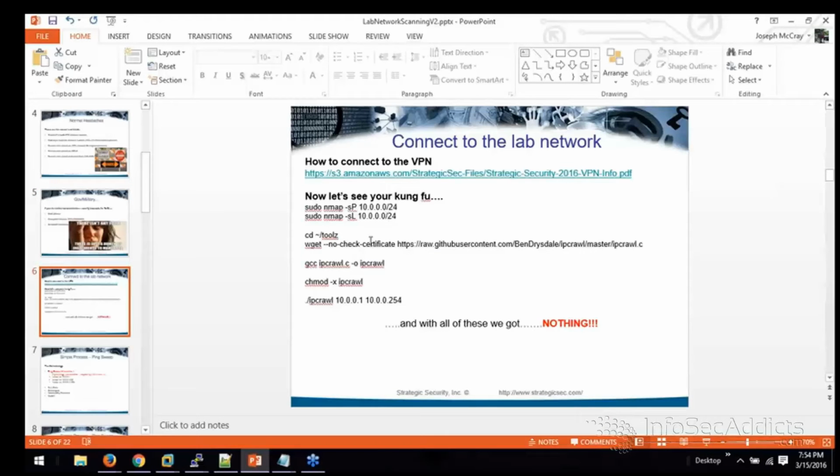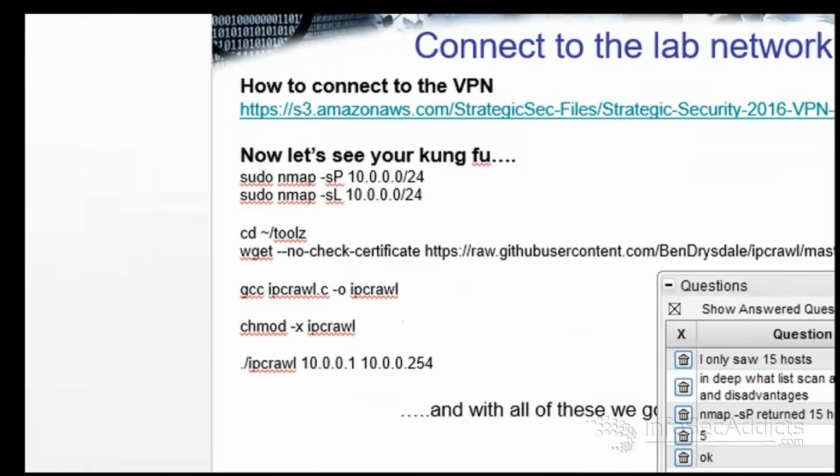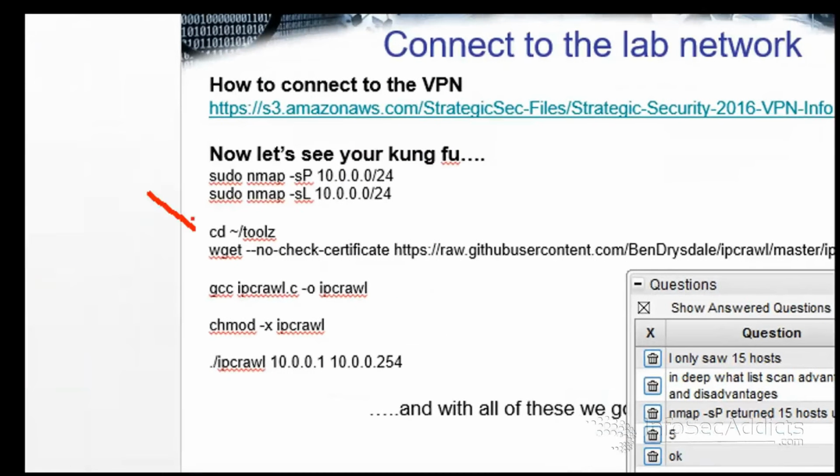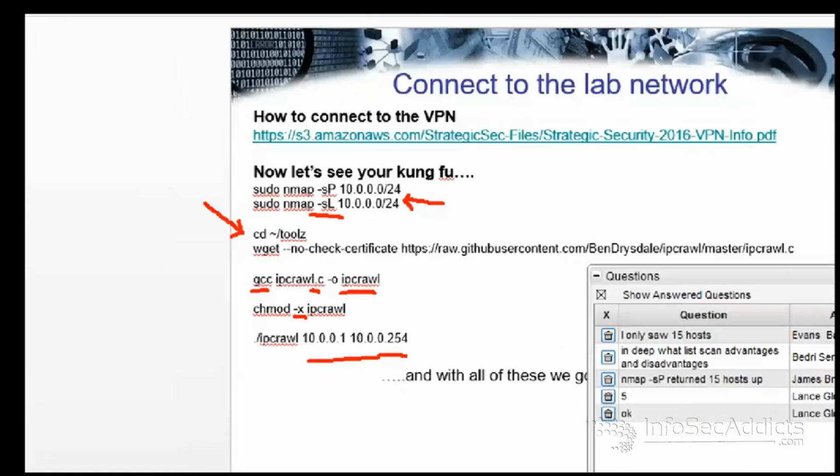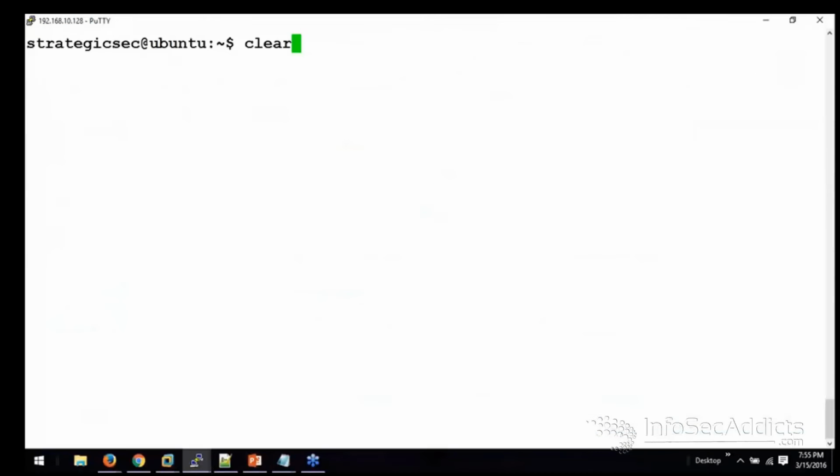Now what I want you guys to try to do is IP crawl. With IP crawl, you can run these commands. IP crawl does the exact same thing as your nmap list scan. So all you're going to do is download IP crawl and compile it. GCC is the GNU C compiler. You can see that it's a C file. You're going to output to a file called IP crawl, and that's how you run it. You're going to change mode to give it the execute flag, and tell it to scan the whole subnet. Okay, I've already got it compiled and installed.